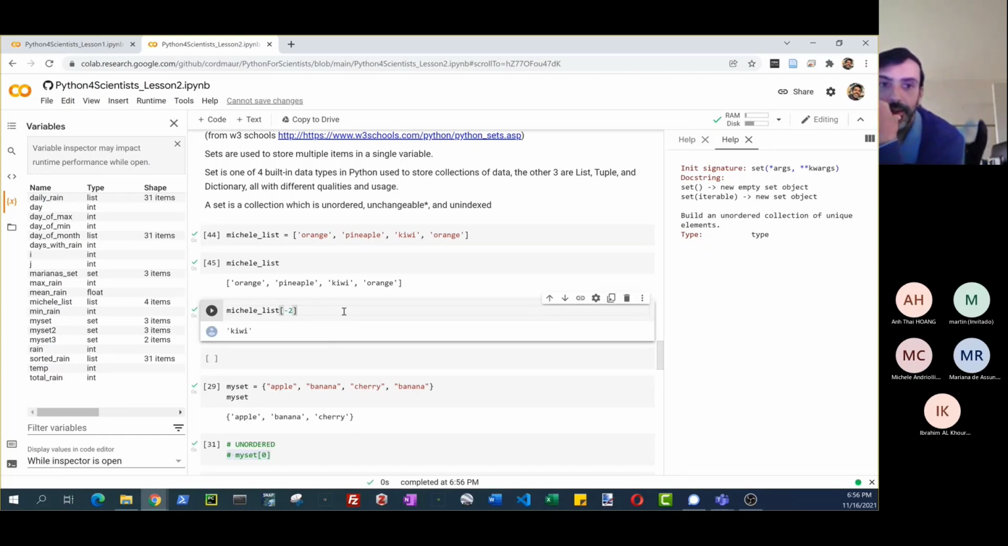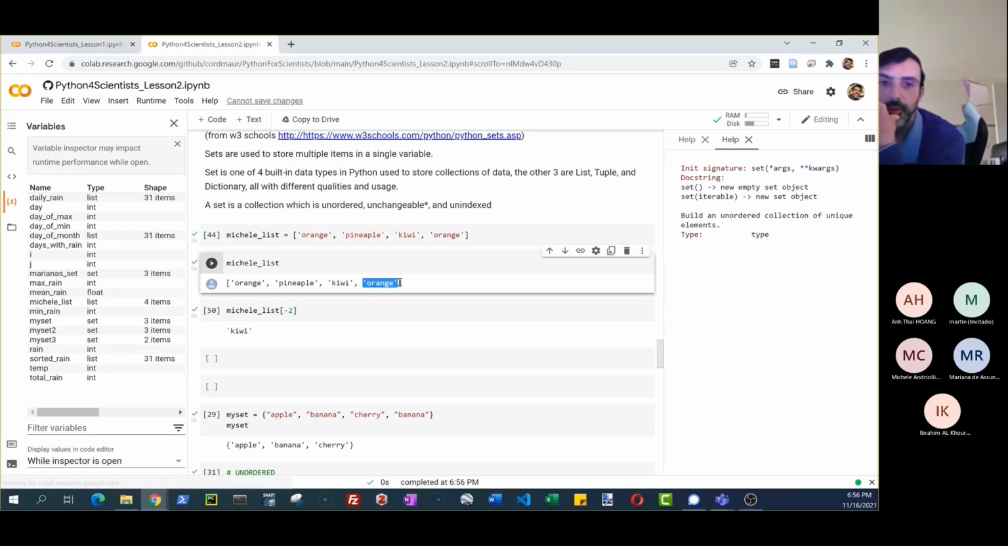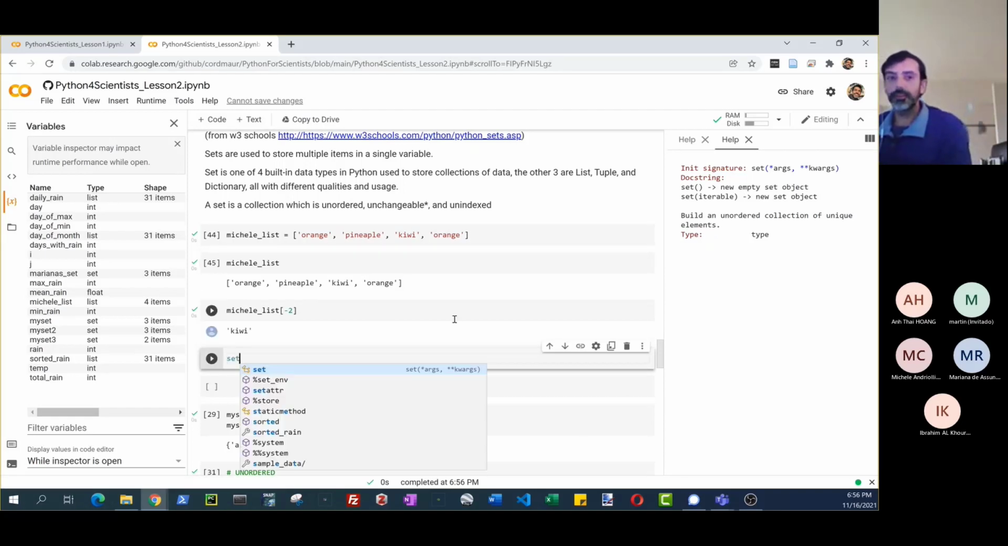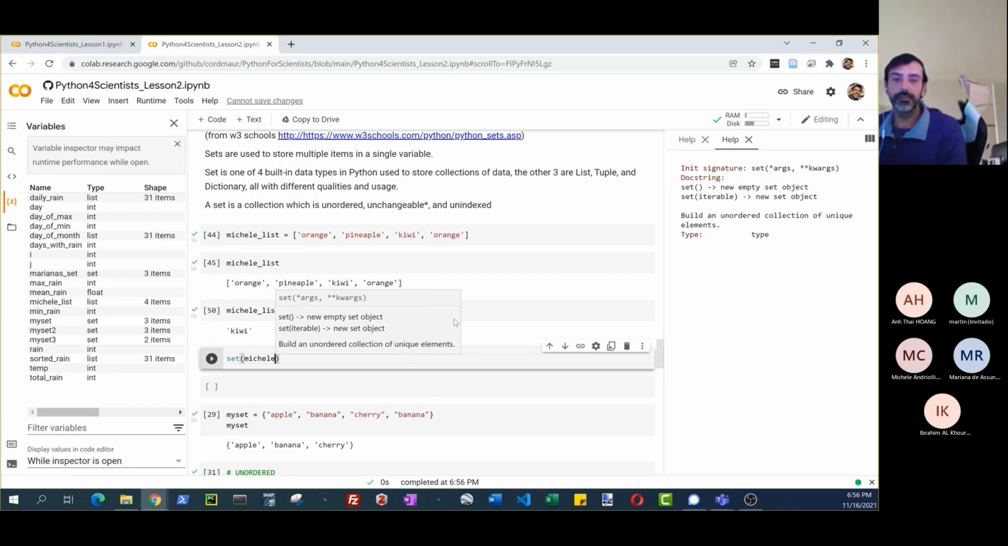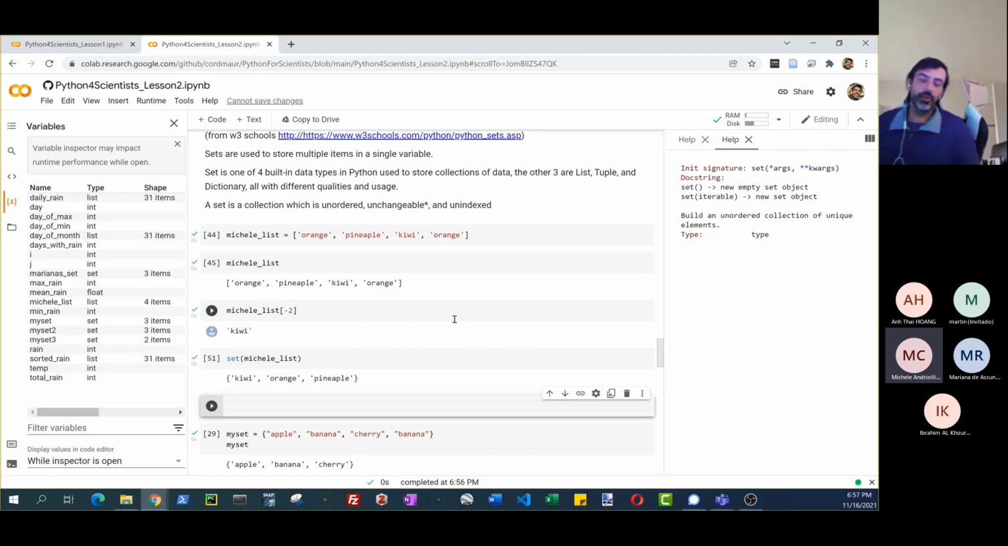But imagine that, Michele, you are going to create your shopping list. You are going to the supermarket, and you'd like to pass the shopping list to your husband, or you need a shopping list. This list will have duplicates. We could create, for example, a set of Michele's list. If I create a set using Michelle list as a base, you see that orange is not duplicated anymore, but I cannot guarantee the order.